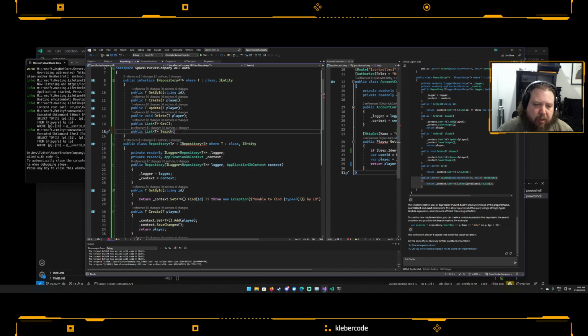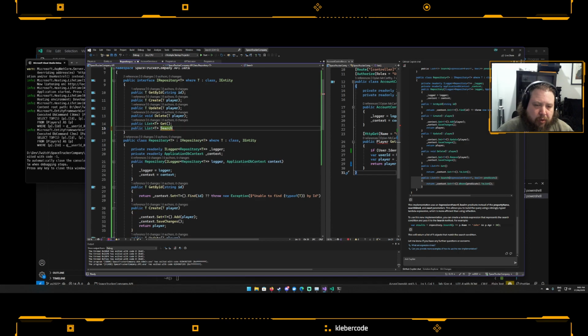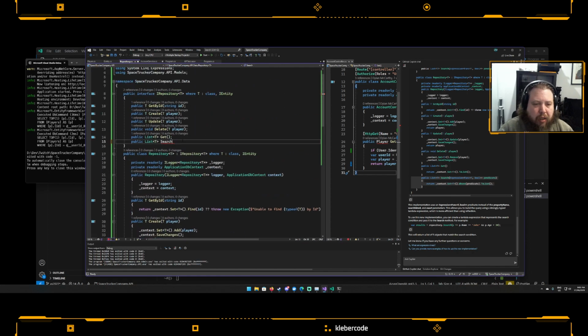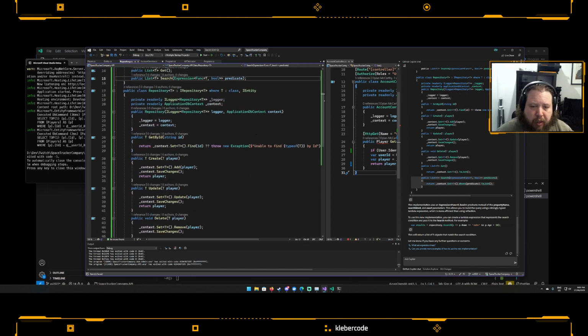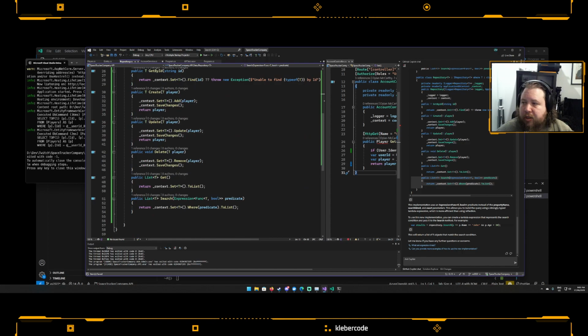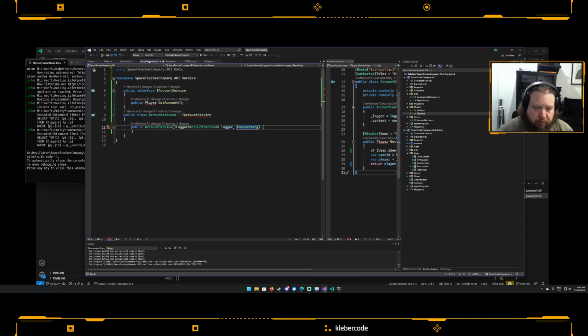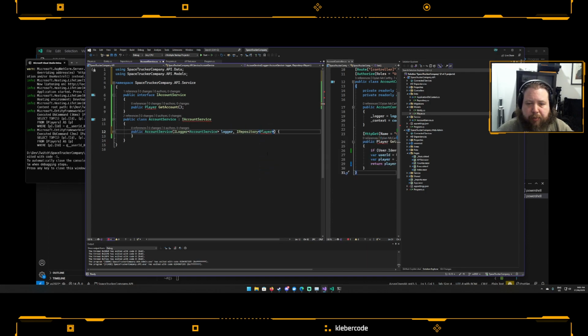So what's our pattern? I'll see if we choose that. There we go. Okay, that should be our generic repository pattern. Alrighty, so that's fine. So now we want to do our repository. I'm going to call it a player, and I'm going to call that player repository.